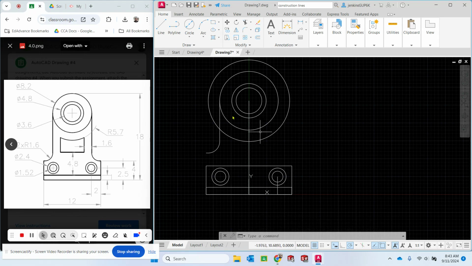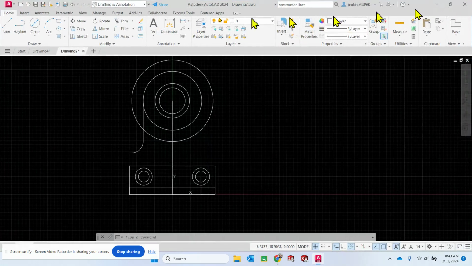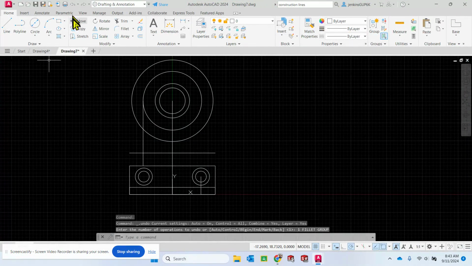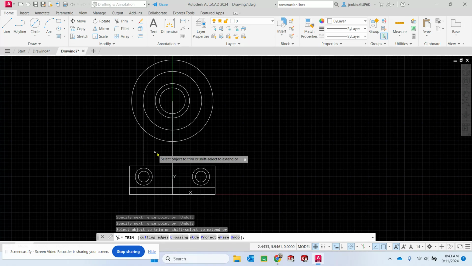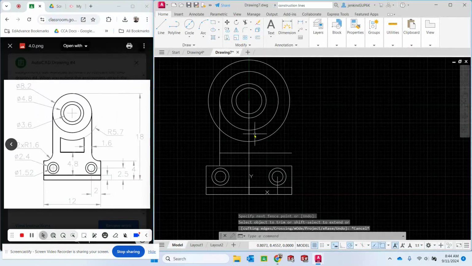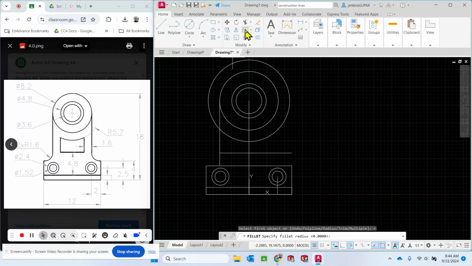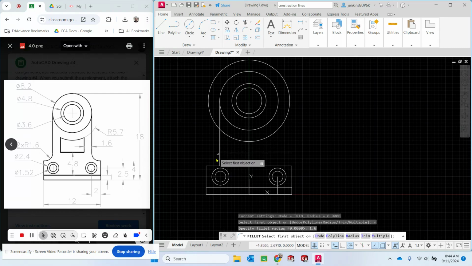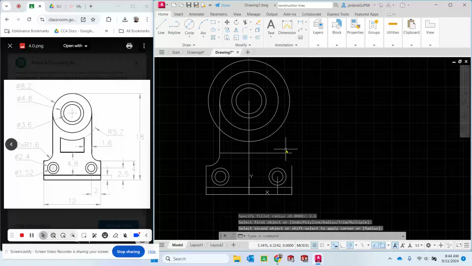No. My goodness. Don't want to do that. Picked the wrong line. Let's trim away stuff so that it's a little easier to see what I'm doing. I'm going to trim that away first so that it's a little easier to see. All right. I need to fillet between this line and that line. That looks right. So radius of 1.6. And I'm going to trim here and here. That looks correct to me.